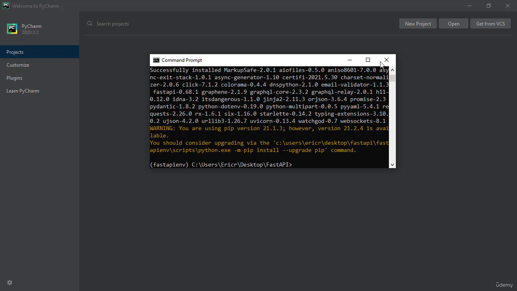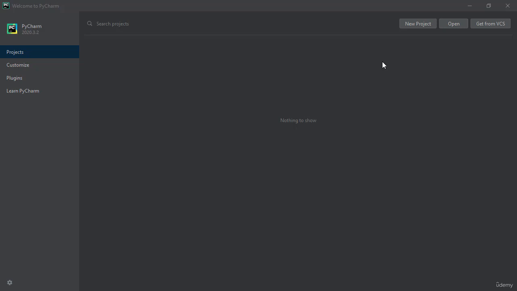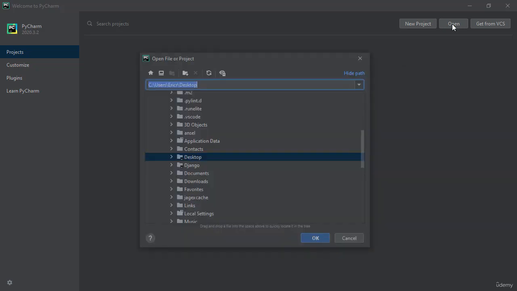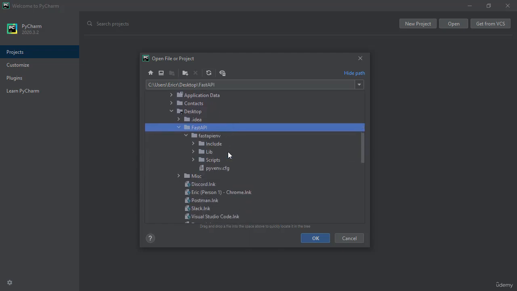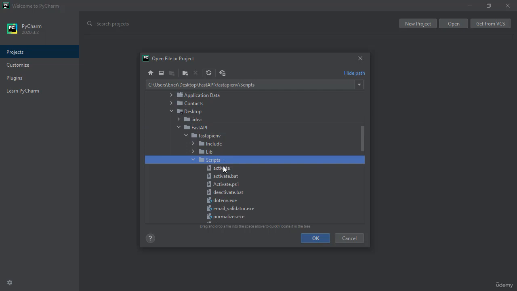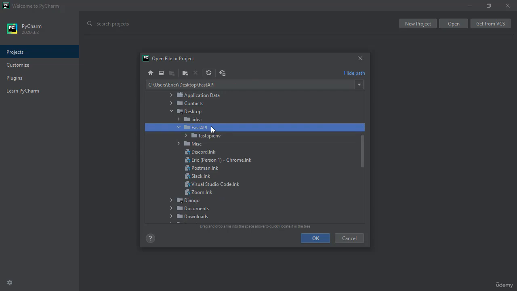So now I'm going to close out of my terminal. I'm going to say open on PyCharm. And once I click open, we can see that there's the desktop, and then inside desktop, I have FastAPI. Inside FastAPI, we have FastAPI environment with the scripts that we were using for activating and deactivating. But we want to open up the parent directory of FastAPI, the main project directory.